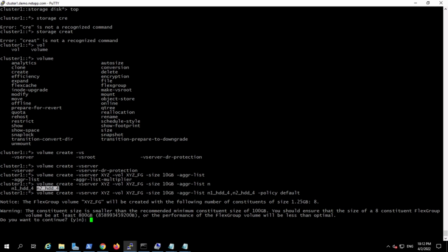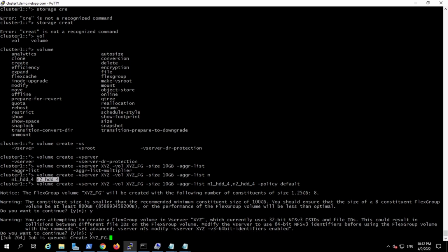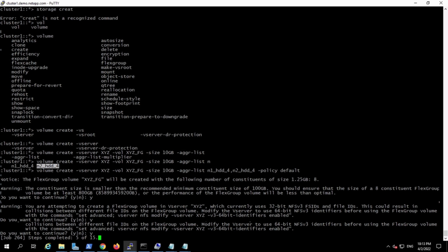Generally the purpose of a FlexGroup is to create a bigger entity, but since we are doing this in the lab and the constituent components are fewer, it is displaying an error. So I'll click yes to proceed, yes, and the job is in queue, and then it will create a volume.